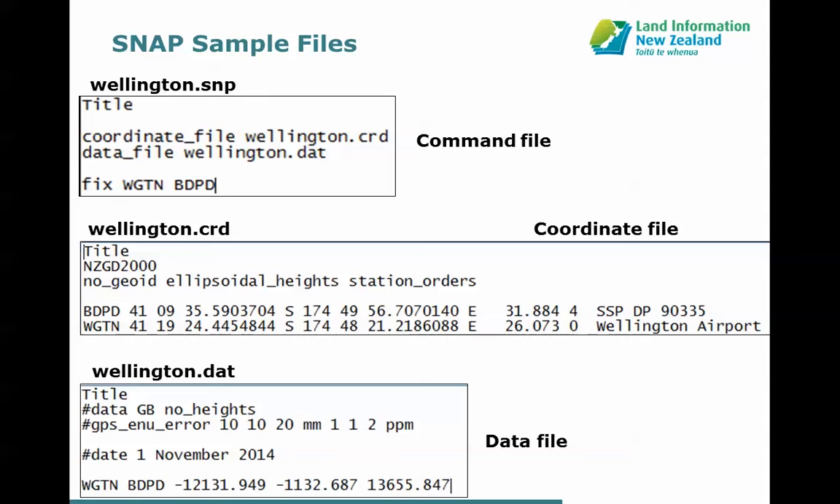The final SNAP file is the SNAP data file, and that's where we put our observations. So in this case, because we're doing a very simple exercise here, there's just a single observation between two geodetic marks, WGTN and BDPD, and those are the X, Y and Z vector components that we've measured. And you'll notice, very important here, and indeed essential in this case, is the date of that observation, because without the date, the deformation model cannot be applied.